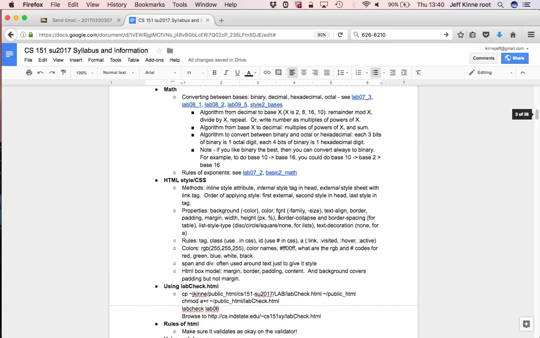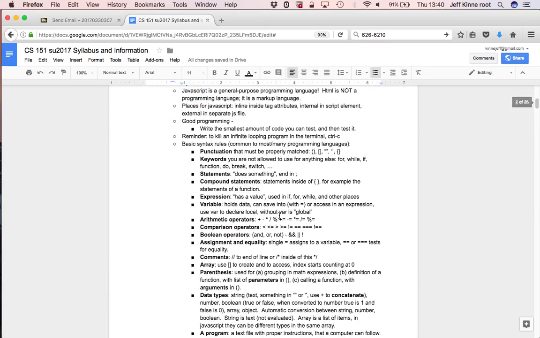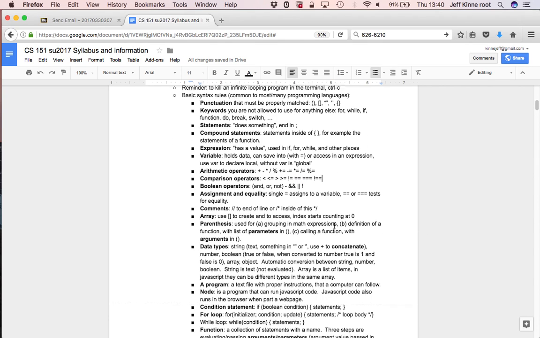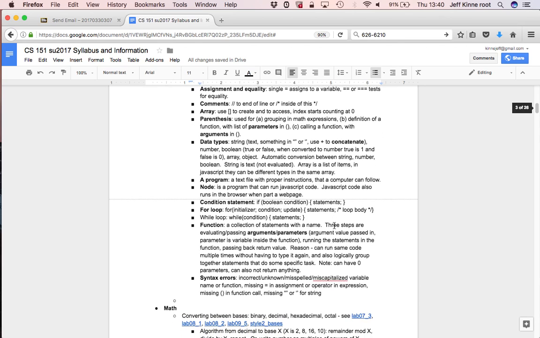Also, you can go to our notes here of JavaScript basics. Here are the comparison operators. There's equal, equal, and that's what you use to check if two things are equal. And I'll put a note here. Let's see. Syntax errors.